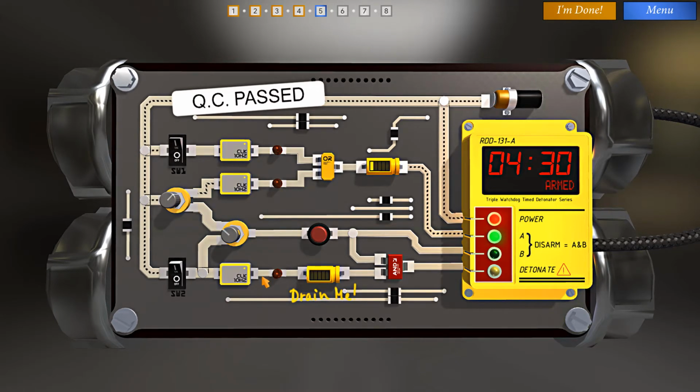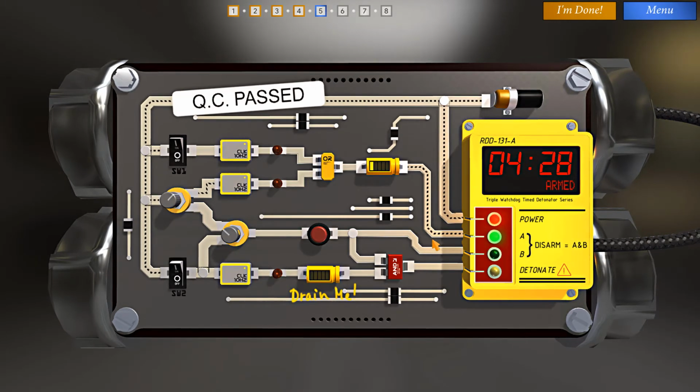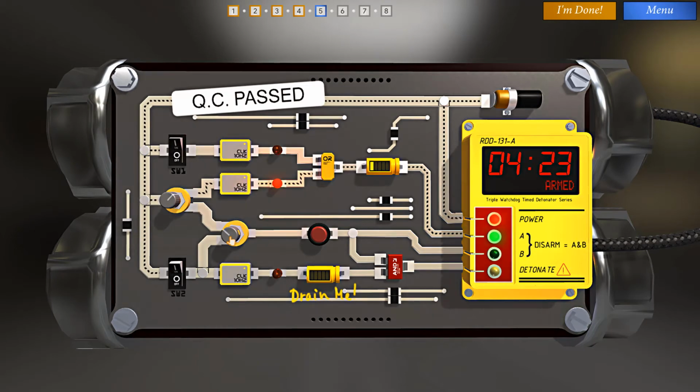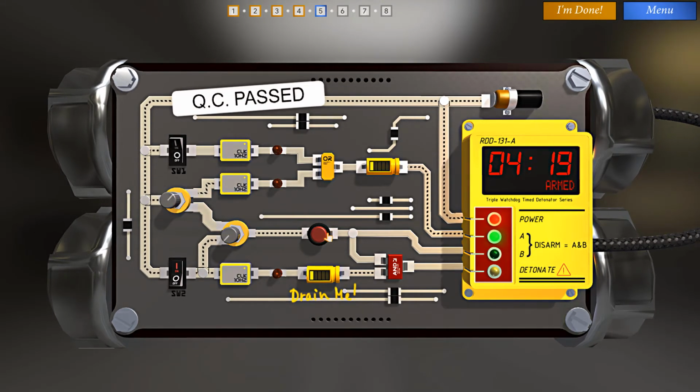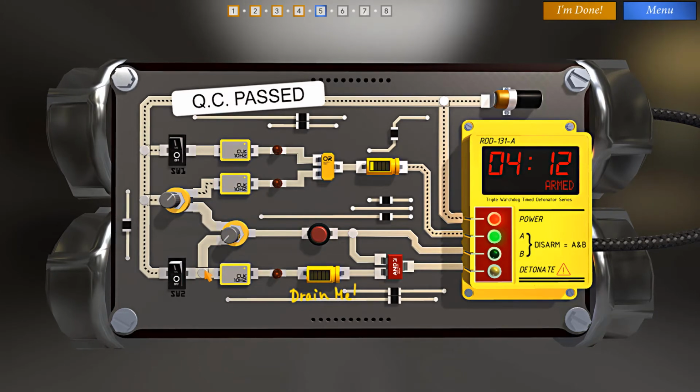Okay, that's better. Now, I can help disarm the B side by putting our rotary here, turning this switch on. So if I push this button... No, wait a minute. No, I almost blew us up there. I gotta turn this off.